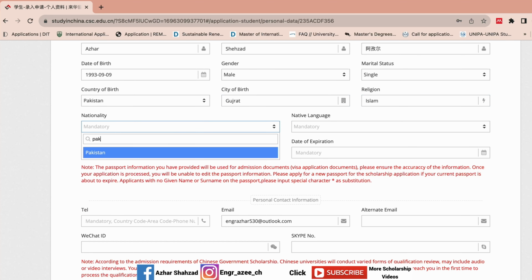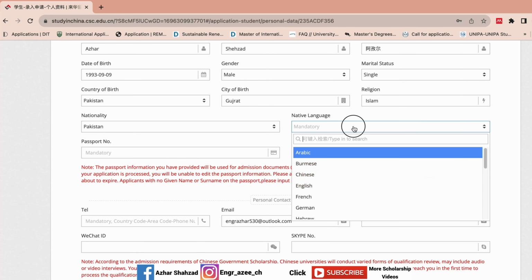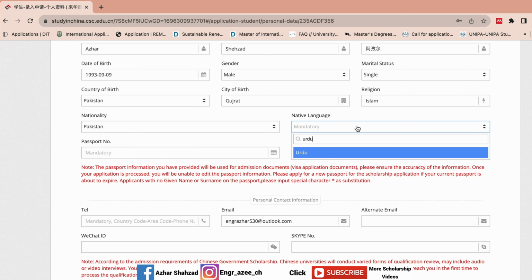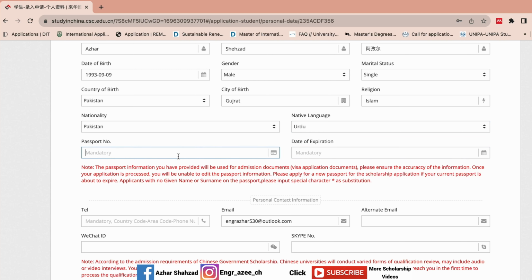Okay. So which country? I am from Pakistan, I will write Pakistan. Your native language, I will write here Urdu. And next one will be your passport number. Any passport according to your situation, you need to write it here. Like I will write it here randomly. Okay, like this one.